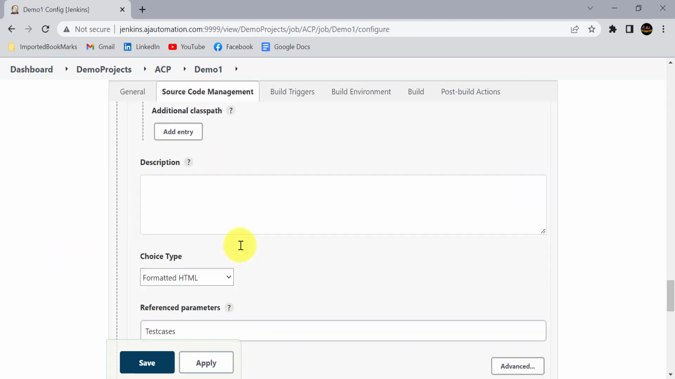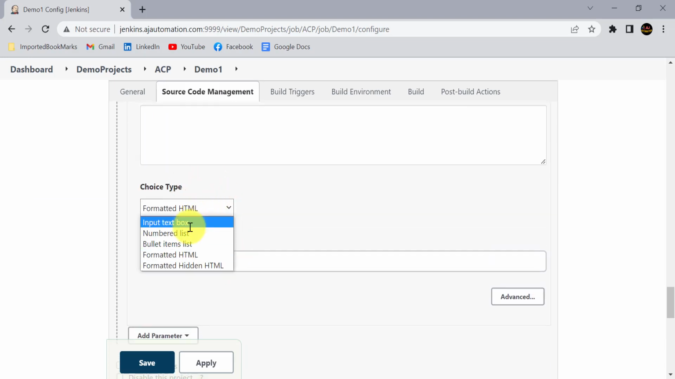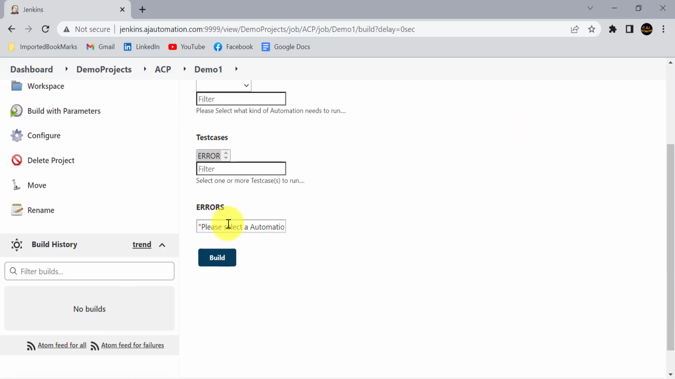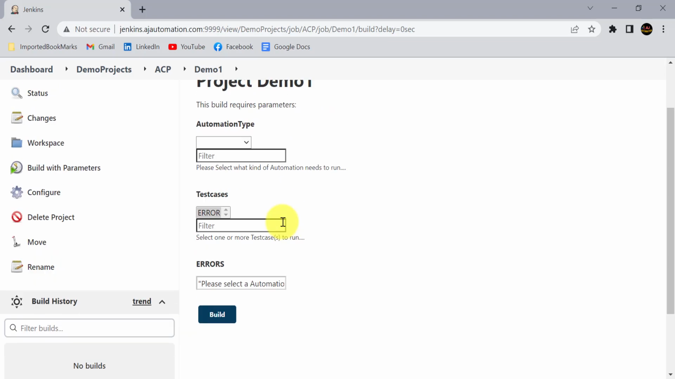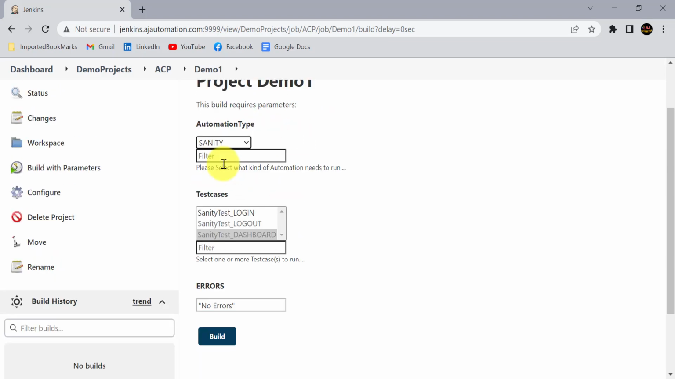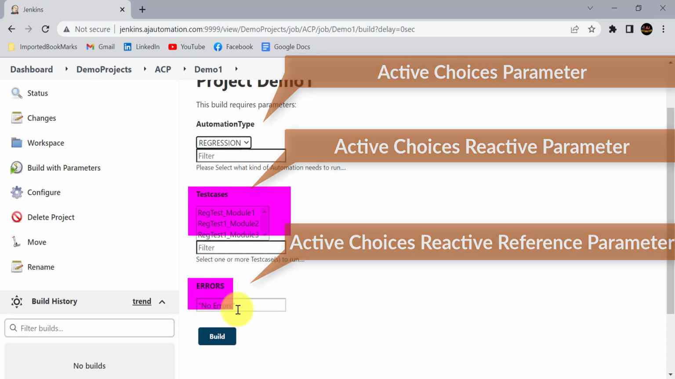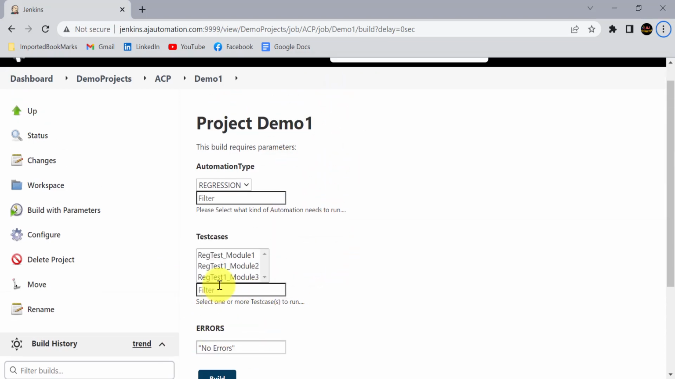If I change it to some other option, let's say from this I can select the input text box, click on apply and save. That message will be shown in the input text box, so it is not showing correctly for the user. That's why we have selected the HTML. If I select sanity, then you will get the sanity list, and it is showing no errors. And if I select regression, again the values for this test case parameter change, and here also we are getting no errors.